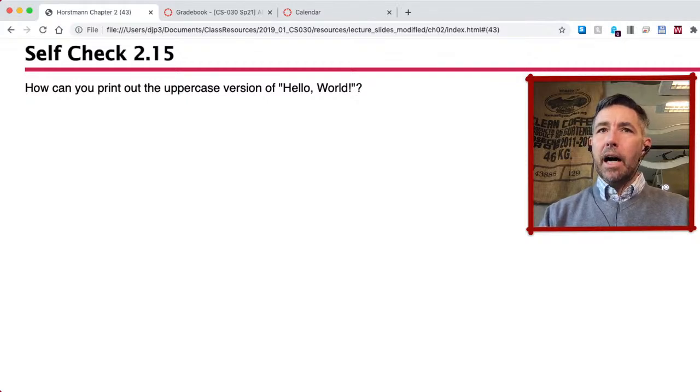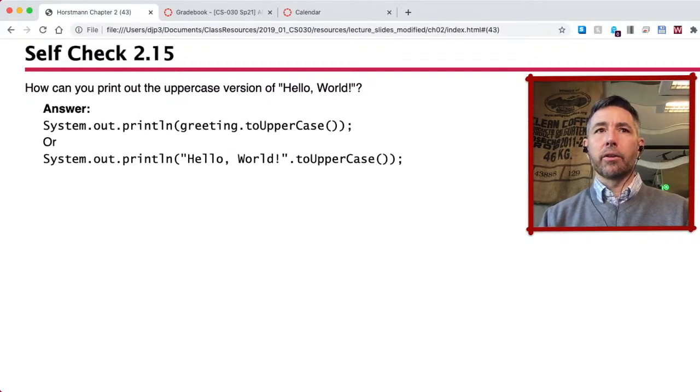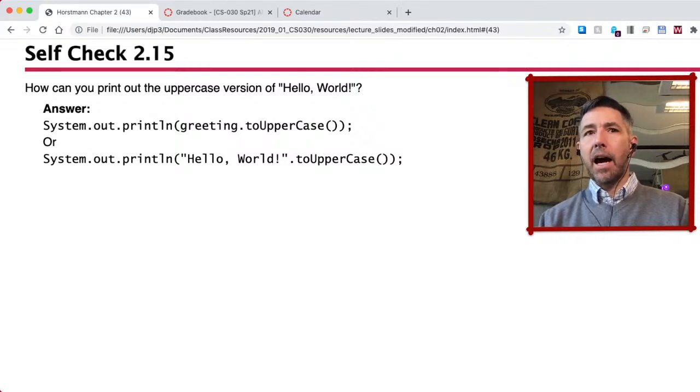If we wanted to print an uppercase version of the hello world, we would use the toUpperCase method. Again, we could do that on a variable, or we could do that on the string literal itself. In this case, what we've done is we have chained it together. The result of the toUpperCase method is being passed directly into the println command so that we go right to the output immediately without storing it in some intermediate variable.